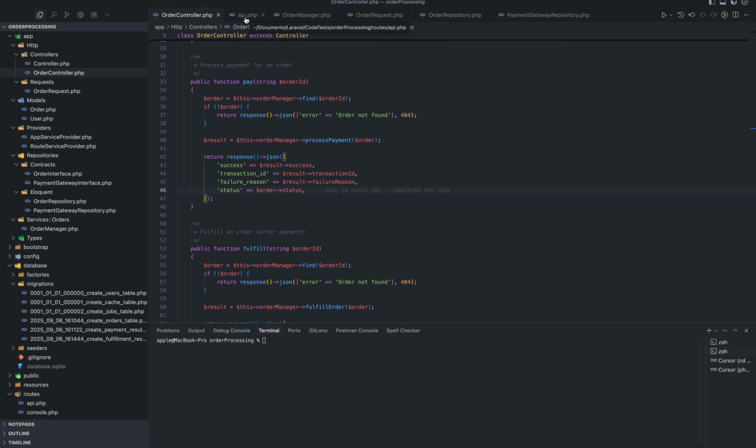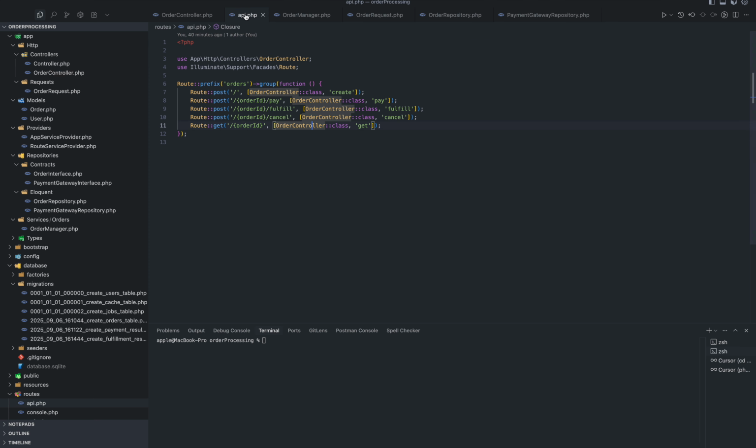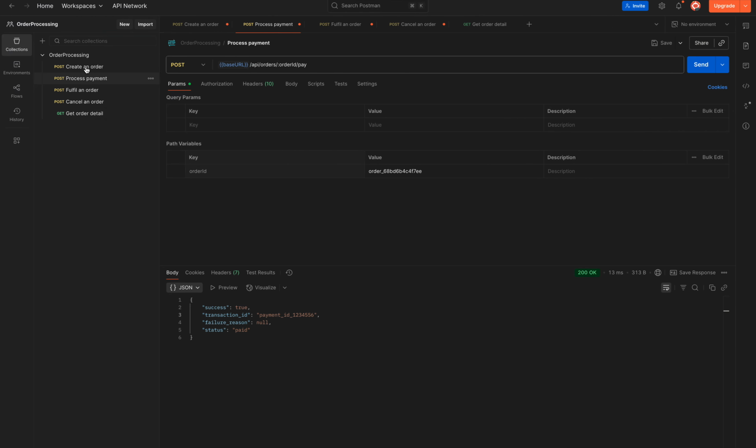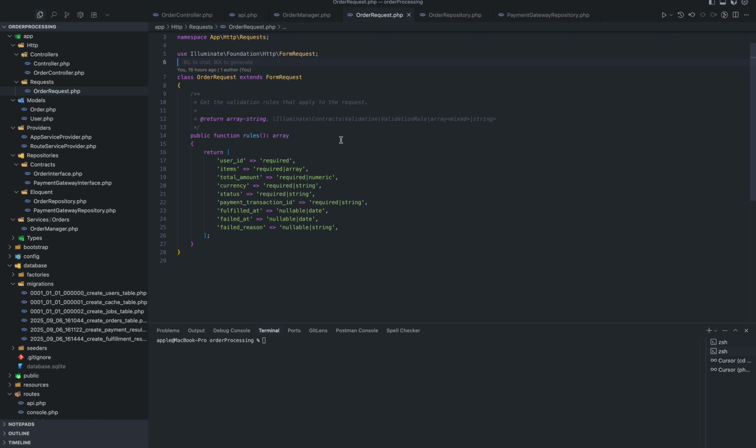Run through how the code is being structured. So we have the other controller that handles all the other API. So we have the API routes that gets all the routes. So we have listed all the routes here. We have the order manager, which handles the service, and the order request, which handles validation for the incoming request.